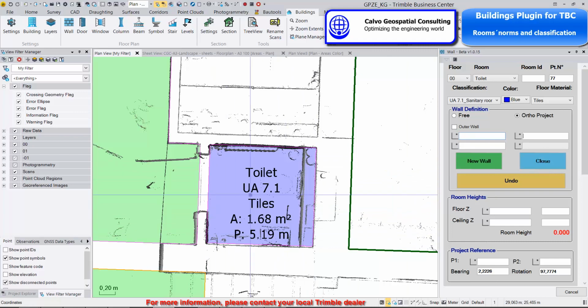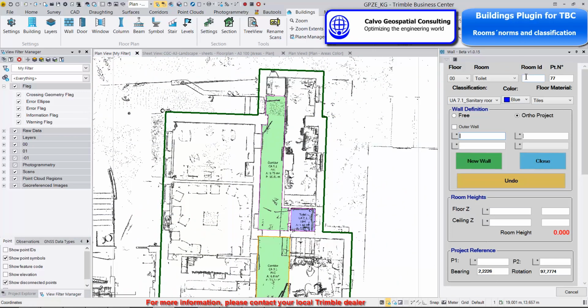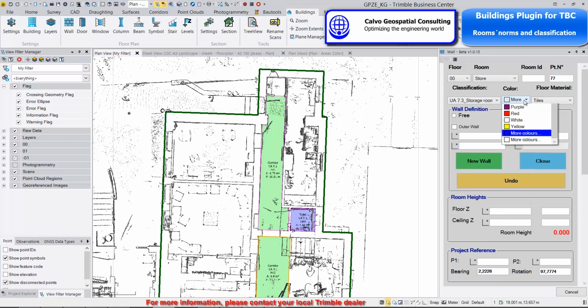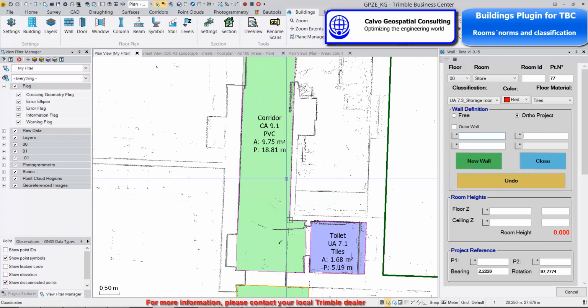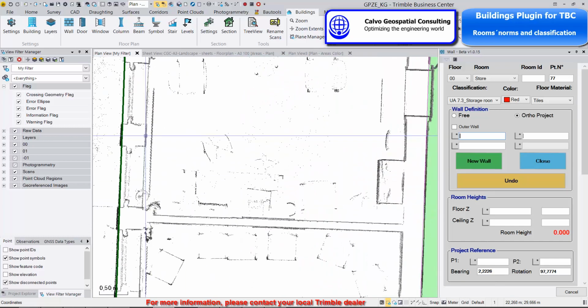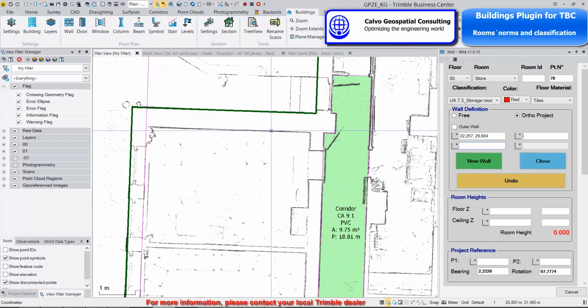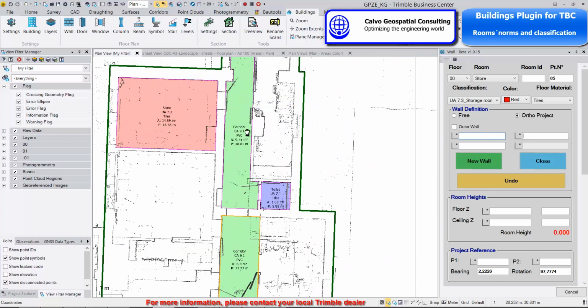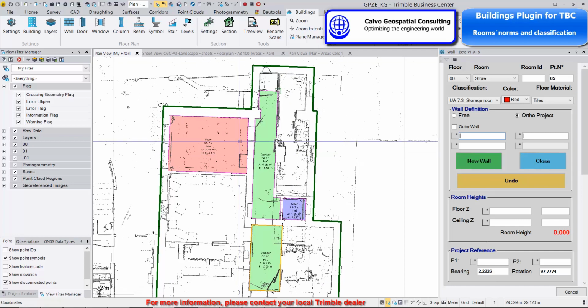And close. So we have different colors, and also for store, we use here storage rooms, and choose a color if we haven't chosen any yet. So we would go here and say this is my storeroom. Close. So I have all the definitions by colors, areas, etc.